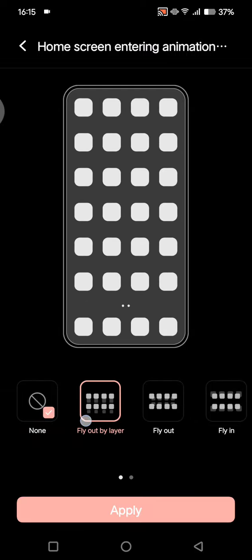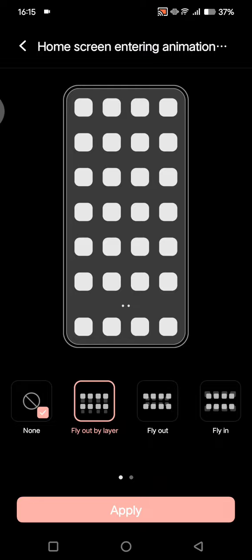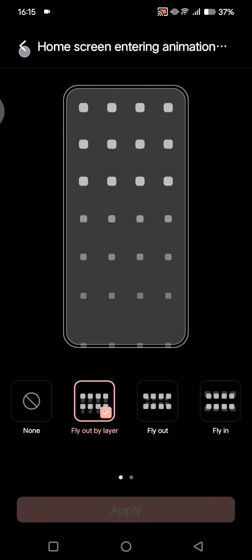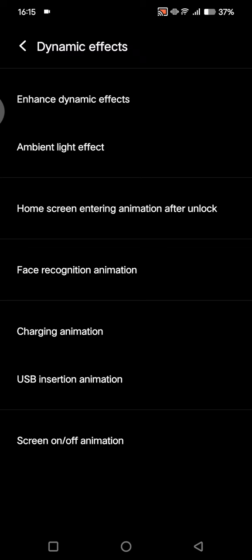For example, I'm just going to use this fly out by layer. Click on apply and you can try it. So you can just lock your phone and then unlock it to see the animations. So that's very much all.